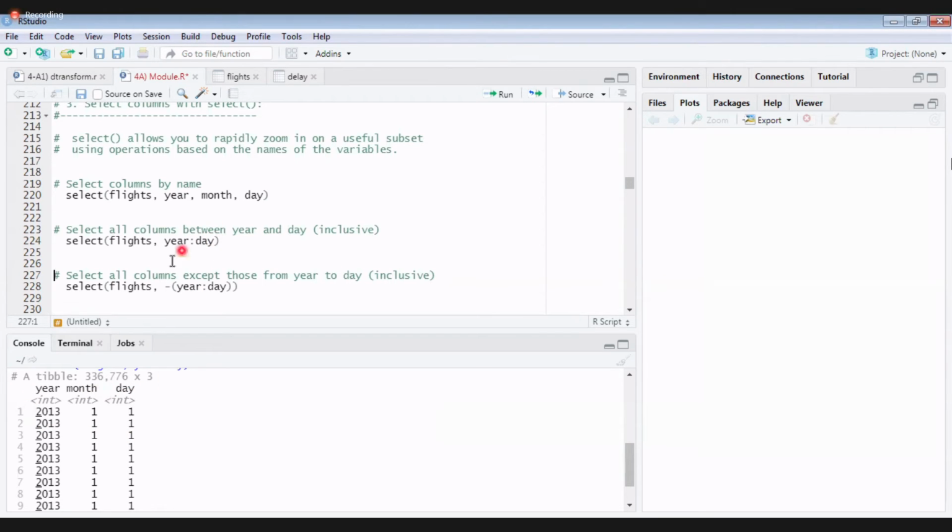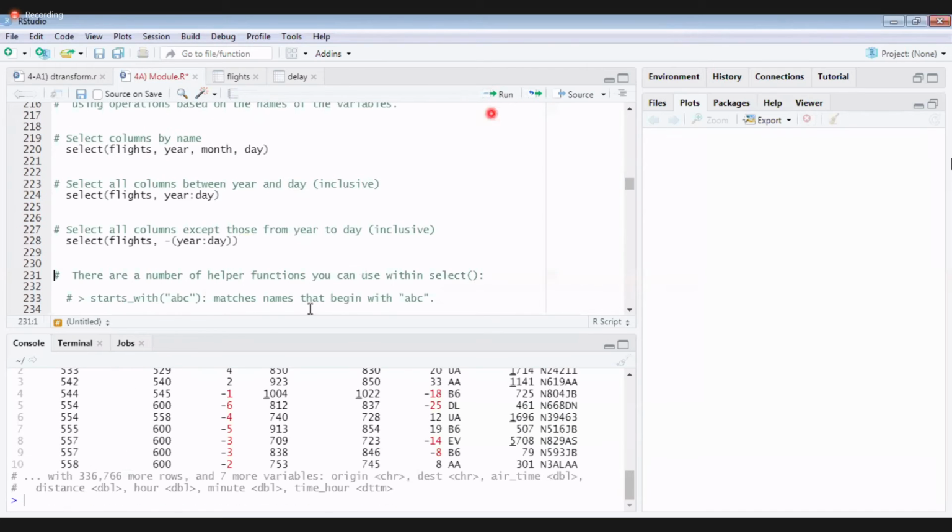Suppose you want data except year, month, and day. Then what you can do? You can give minus of year and day. Already we have discussed Python supports negative indexing, but R does not support negative indexing. Here, minus means subtract, delete. There are a total of 19 columns, and you are telling it to delete 3 columns, so you should get 16. We will see: 1, 2, 3, 4, 5, 6, 7, 8, 9 plus 7 more, that is 16. So those 3 got deleted.